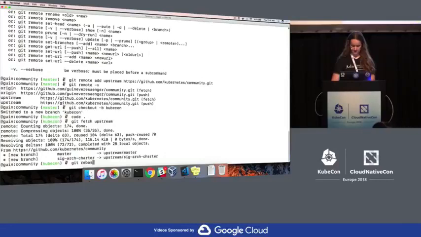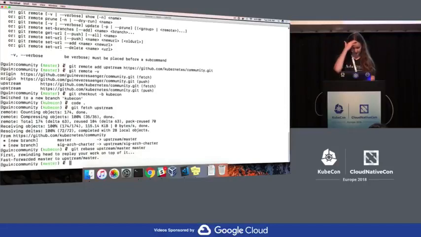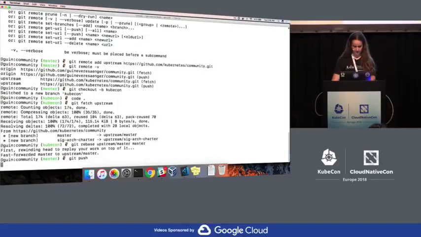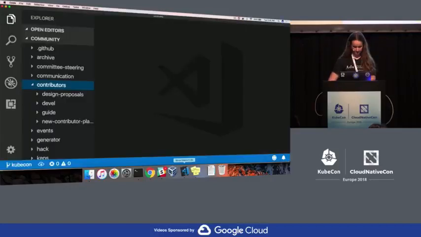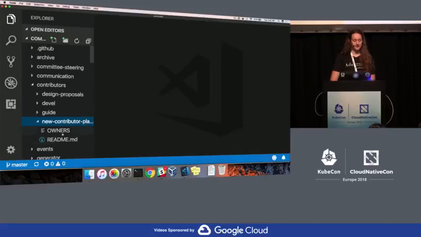Git fetch upstream master. What I'm doing right now is I'm actually pulling in the stuff that wasn't on my fork. All right, git push. I can walk you through this later. Okay, great. This should be there. All right, there it is. There's my new contributor playground folder.